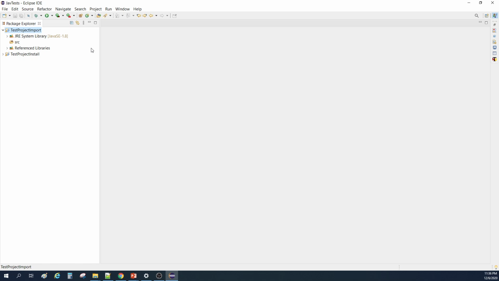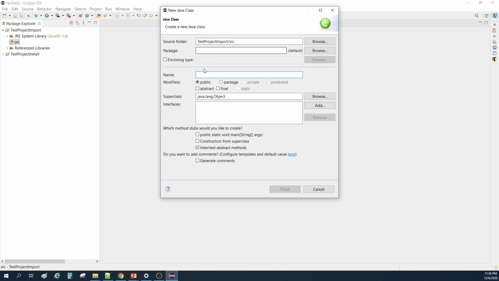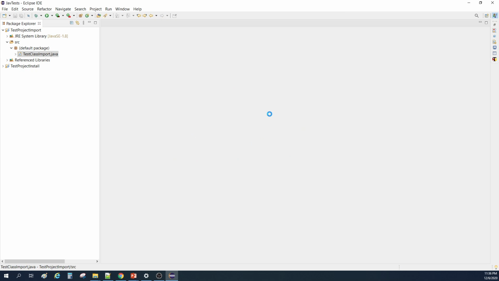Now we have everything that we need. If you go to reference libraries and expand this, you have JCommander and TestNG. Now let's quickly test if we have added TestNG successfully to this project. Let's go to source, click on create, which will create a test class. Let's name it import. We are not using main, and click finish.